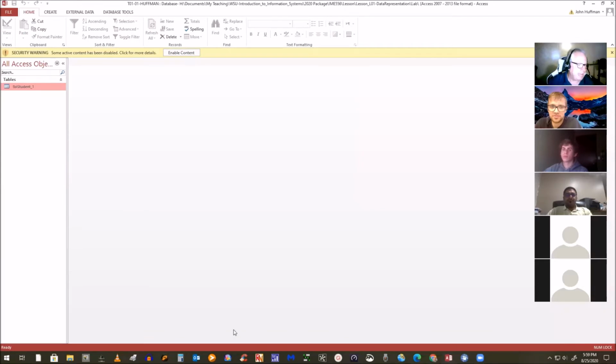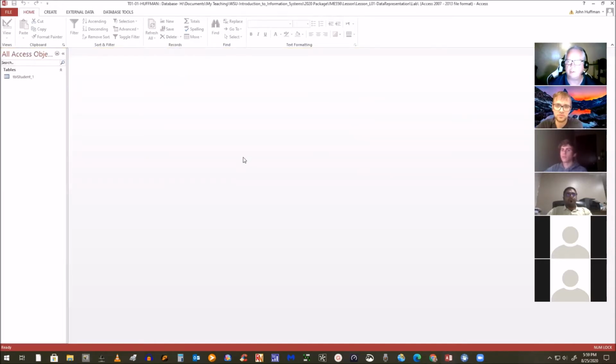Okay, and the first time you open any file, any Access file, you're going to have to enable it. After you enable it the first time, you probably won't be asked again unless you rename the file or move it to a different folder. But just enable the content, now you're good to go.